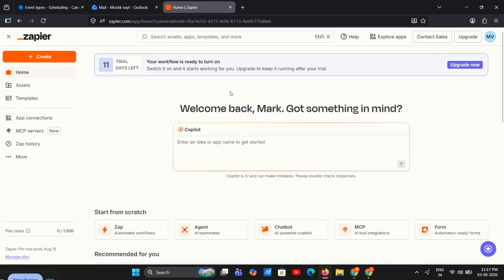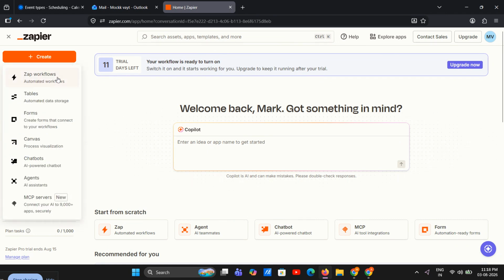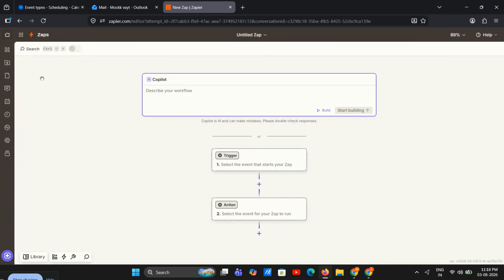First, log into your Zapier account. Once you're inside Zapier, look for the Create button and click it. From the options that appear, select Zaps. This is where you build your automation workflow.